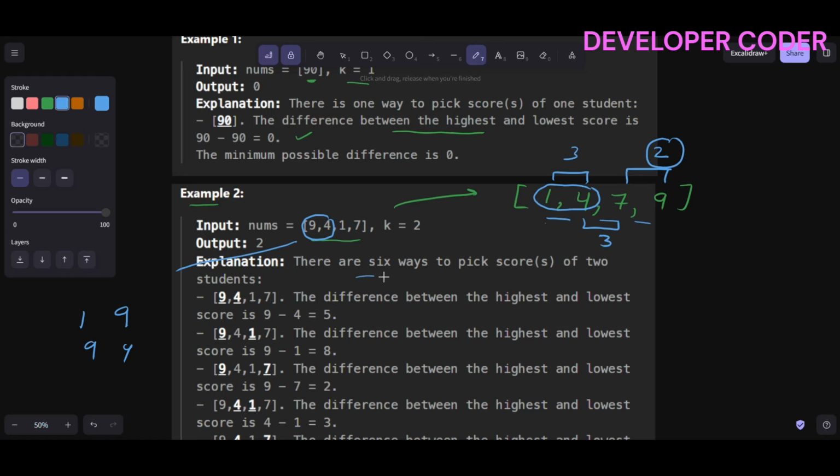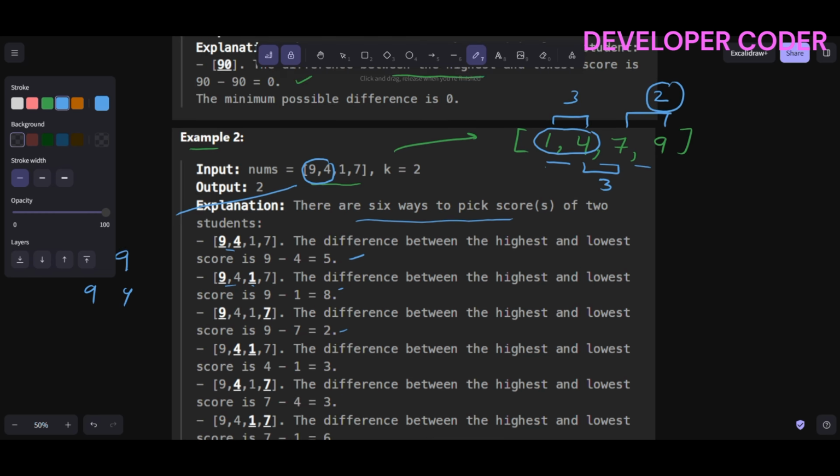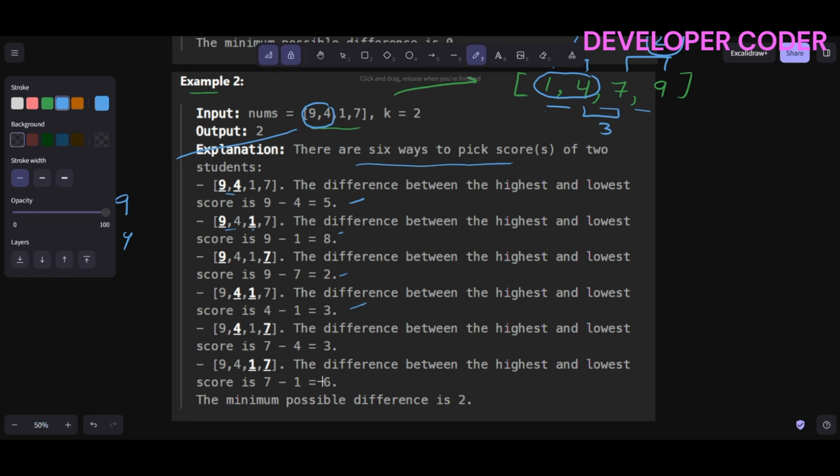Clear this part? So there are 6 ways to pick scores of two students. You pick 9 and 4, difference 5. You pick 9 and 1, 8. You pick 9 and 7, difference is 2. You pick 4 and 1, the difference is 3. You pick 4 and 7, the difference is 3. You pick 1 and 7, 6. The minimum possible difference is 2, that is from here, 7 and 9. So let's do the sorting now, right?